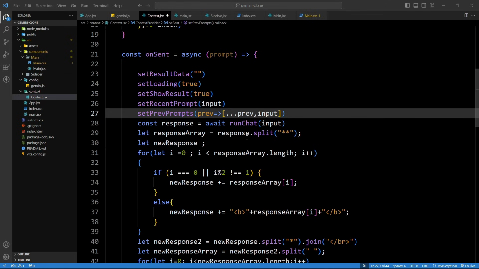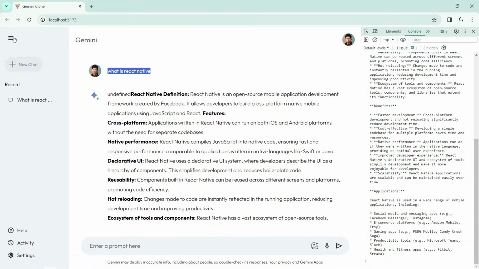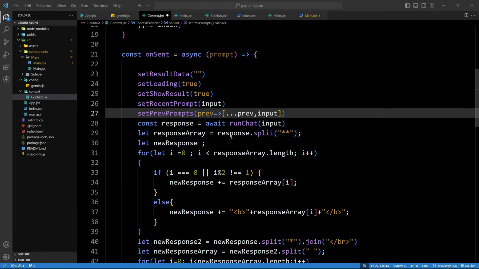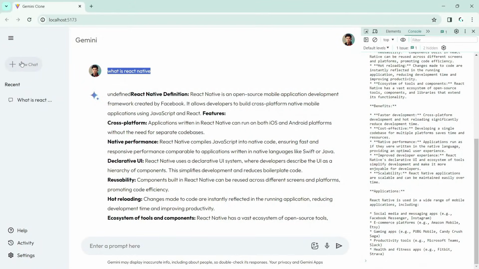After adding this, whenever we call this onSent function, every time our input will be stored in this previous prompts array, and we will use this input in our sidebar component in the recent section. After that, we will add the logic using that, this previous prompts will be added in the recent.